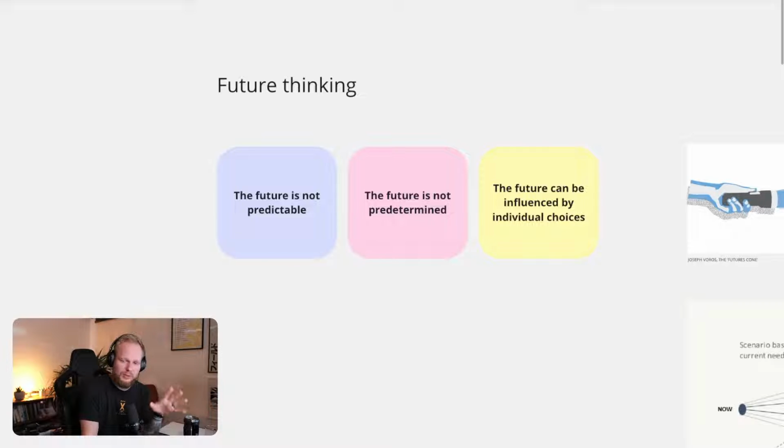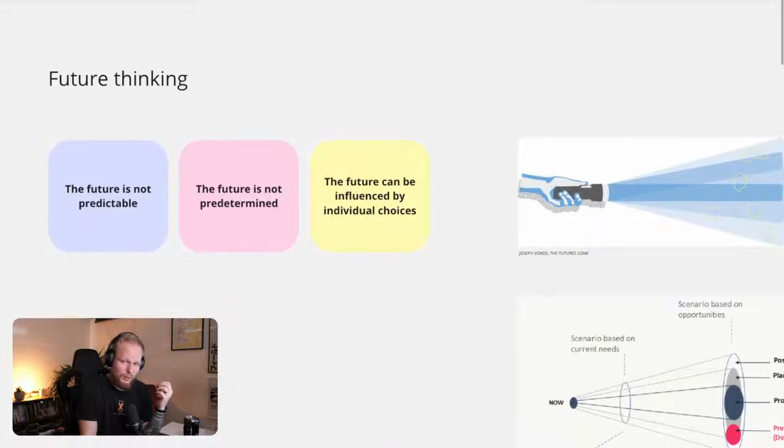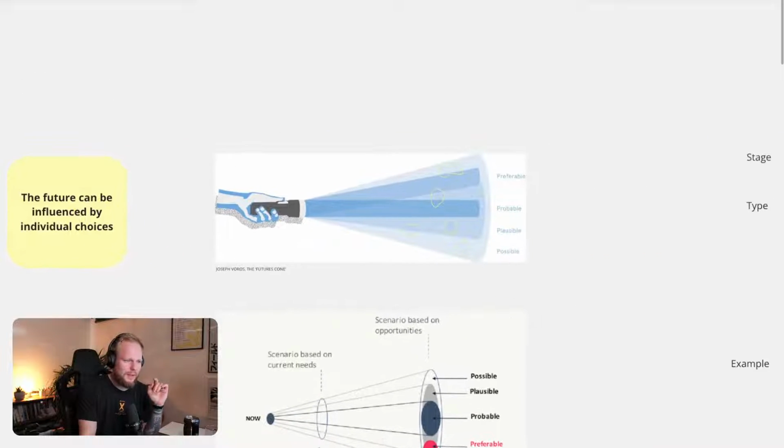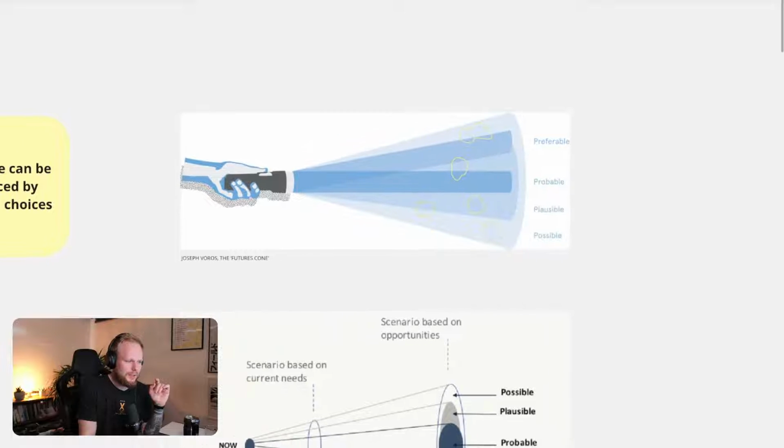The future is definitely not predetermined. Following on from a previous point, you can determine some things, but it's never set in stone. Even if you read Isaac Asimov's Foundation series or some sort of sci-fi, there's a lot of truth in that, but it's definitely not a recipe for the future. We get inspired from it and it anchors us, but it's definitely not there. And lastly, the future can be influenced by individual choices, meaning you, and that's why exactly I'm bringing this, because the future is pliable. And to better illustrate that, one way to look at this is through the futures cone.